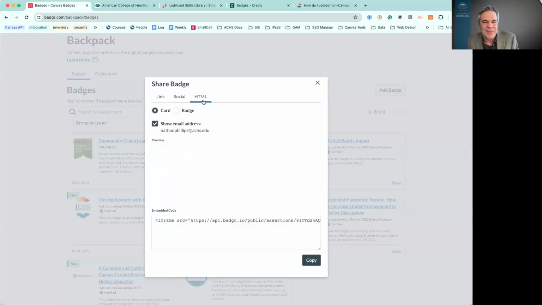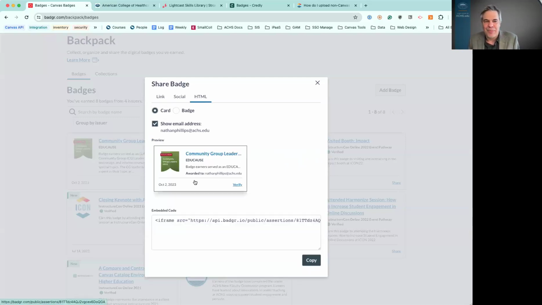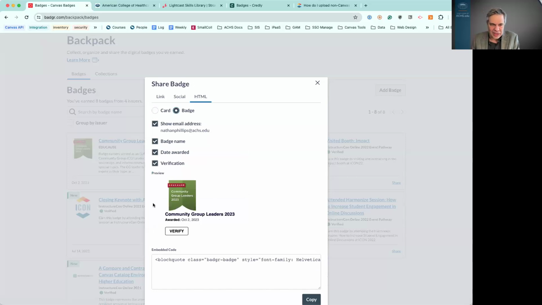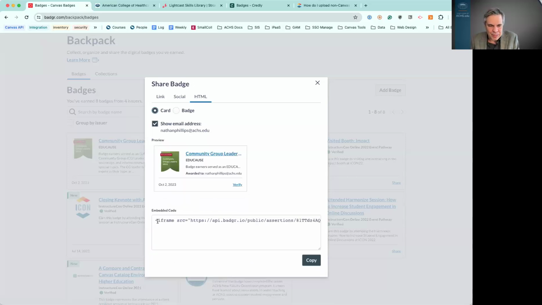Similarly, I've got a little HTML tab. So maybe I want to put this link on my website. I can do it as a card, or I can do it so it looks more like this. At the bottom is the code. So you don't have to be that great with technology, you just copy this code and you can embed it or put it into wherever you want, a portfolio online, a website, whatever you want.